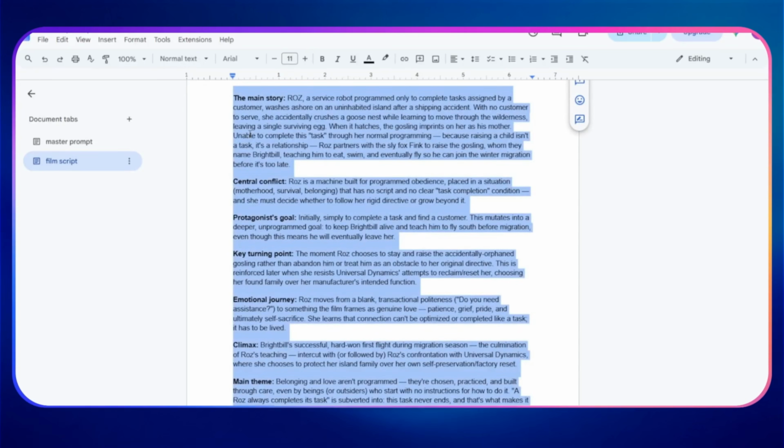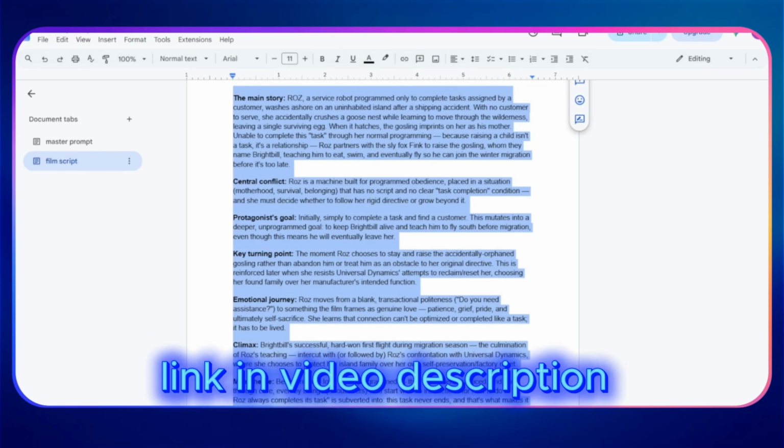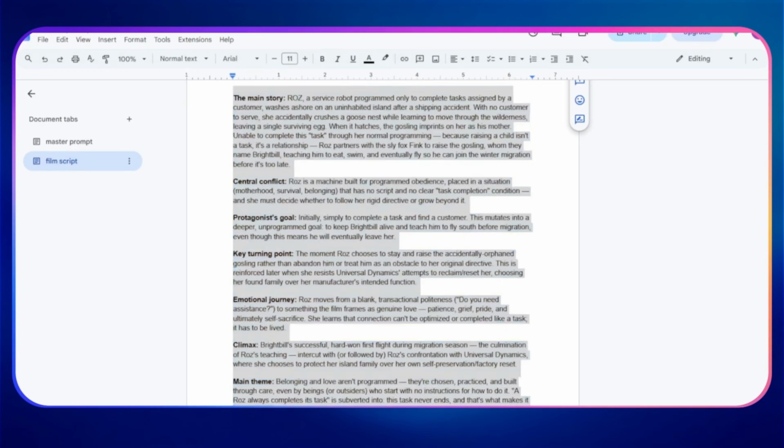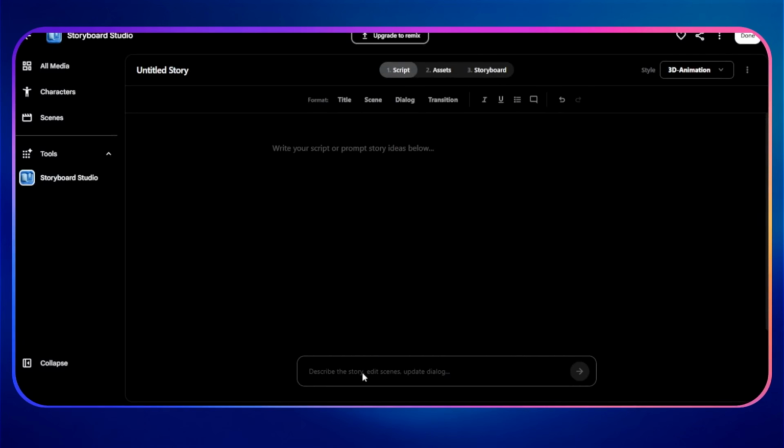Next, I'll grab my film script and copy it over. If you want to follow along step by step, I've linked the exact same script down in the description. So go ahead and download that now. Now I'll head back into Storyboard Studio, paste the script into the prompt box, and hit send.